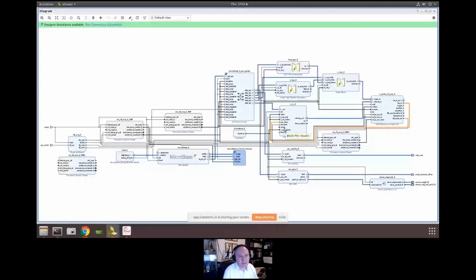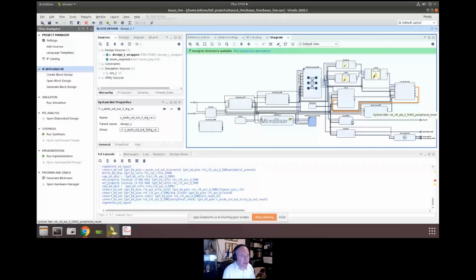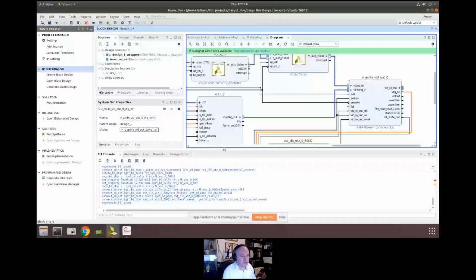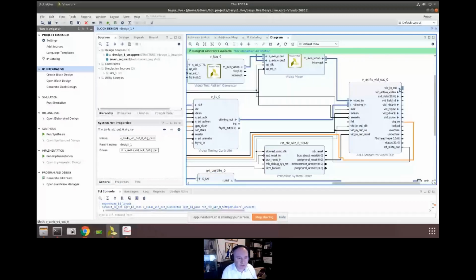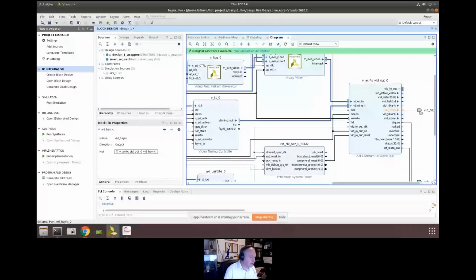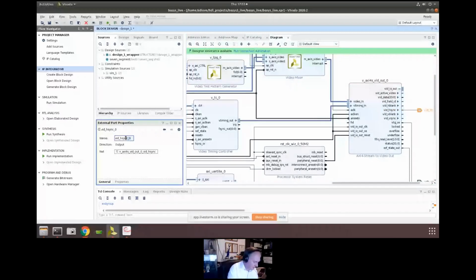What we're going to do now is pop this back into the Vivado window for a second, and you'll see why in a minute. I'm going to zoom in over in this area of the design, and make it as big as possible. I'm going to expand this output here, and then click on the video horizontal sync and make that external. Over here, I'm going to rename that H sync.